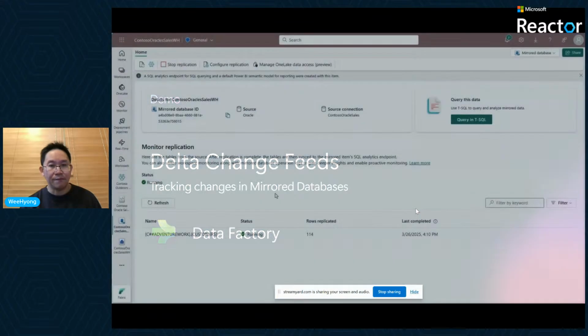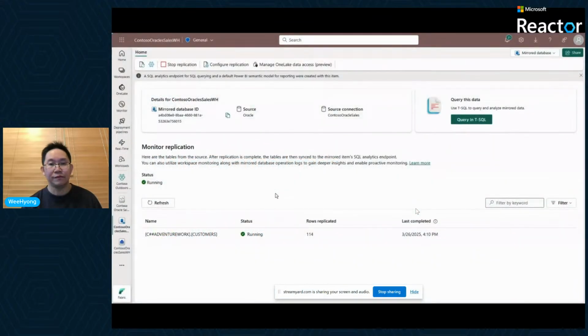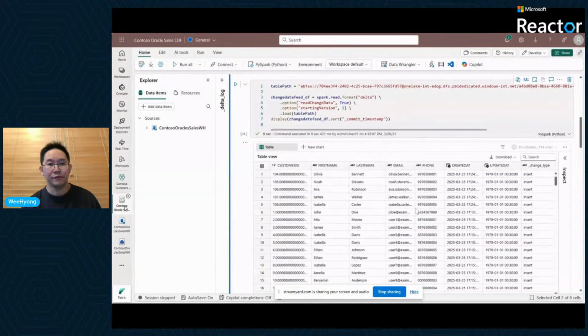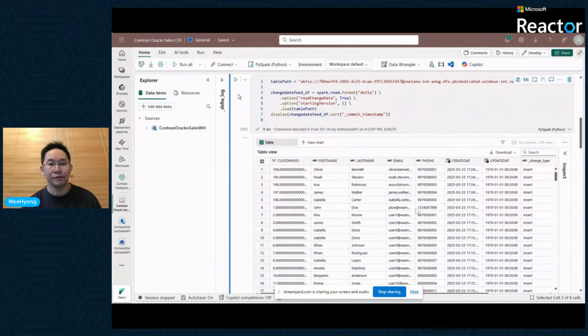Now, let us take a look at what it means to track changes in a mirrored database using Delta change feeds. So what if we want to track the exact changes to our data, whether rows were inserted, updated, or deleted? We're thrilled to announce that Mirroring now publishes Delta change feeds, giving you full visibility into every modification. This unlocks seamless integration with the medallion architecture, allowing you to process only the changes you need while filtering out the rest. With notebooks, you can see what changes have been made with your mirror.